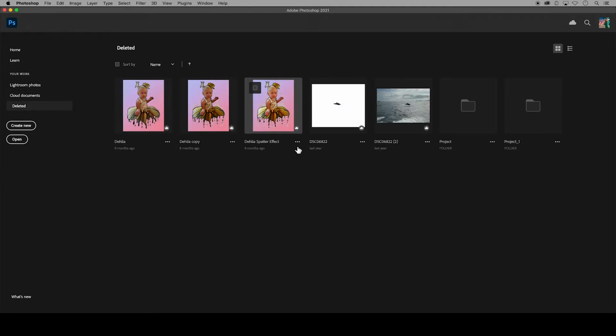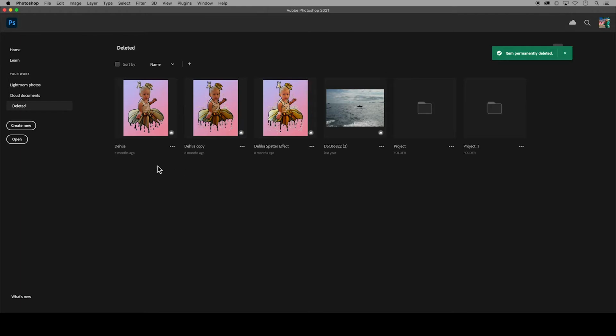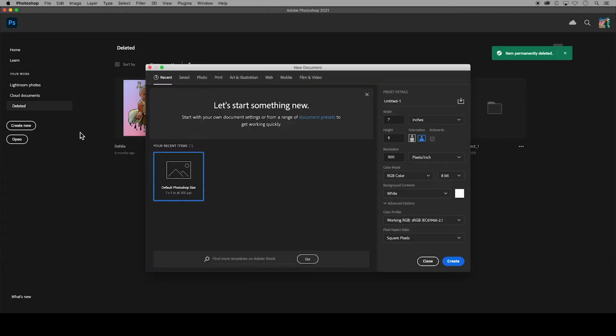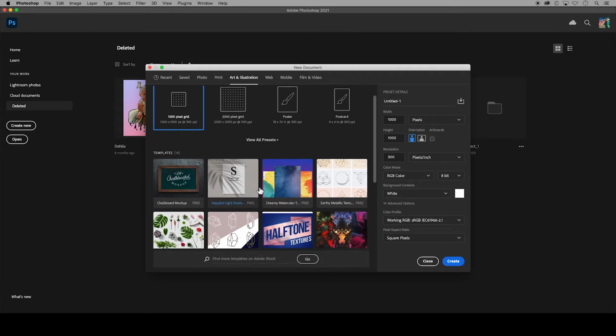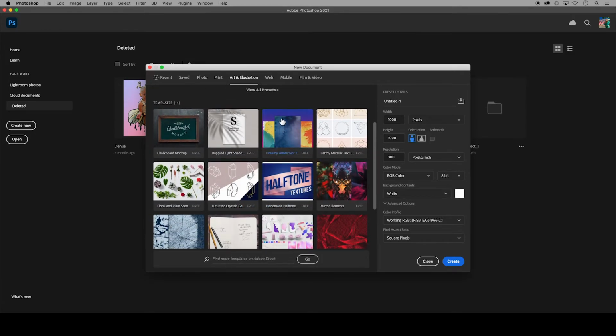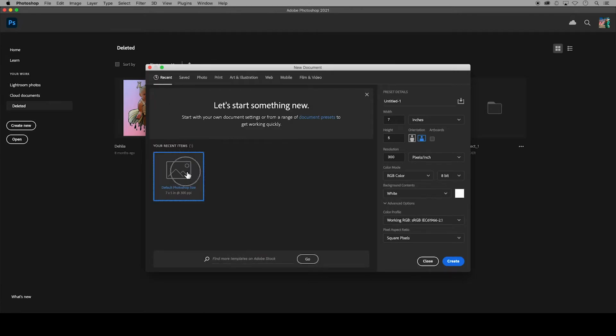But note that even if you think you've deleted a cloud document, it is not permanently deleted until you make it so. So let's click on Create New. And Photoshop gives you a lot of preset starting documents and some fun templates that you can use for free. But I'll go ahead and start with the default Photoshop size. And if you're used to using Illustrator, you might want to come over to the right and click here to add an artboard for a background.